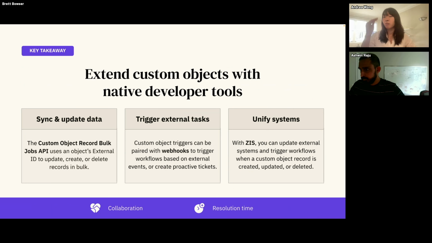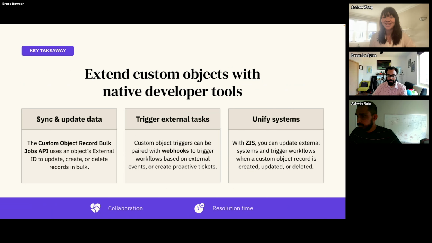And as you may have seen in that roadmap slide from earlier, we are planning to integrate custom objects into Zendesk's integration services, or ZIS. And through this integration, you'll be able to update external systems or trigger external workflows whenever you make changes to a custom object record in Zendesk. By integrating your data and your systems together, you'll be able to increase collaboration, not just across teams, but across systems, and hopefully deliver faster resolutions to your customers and employees. That wraps up our key takeaways for today's conversation. And I believe now it's time to jump into the live Q&A.